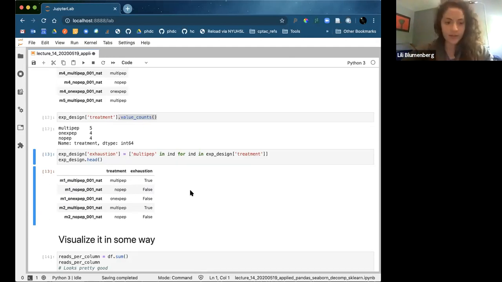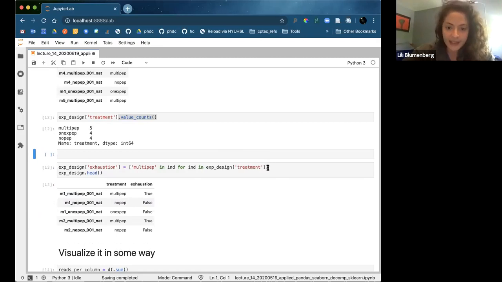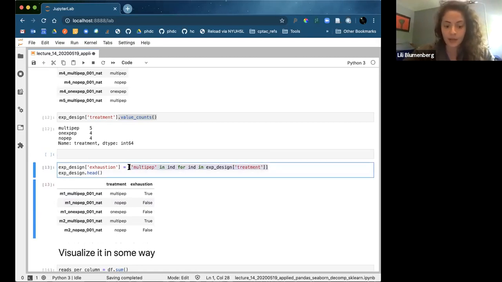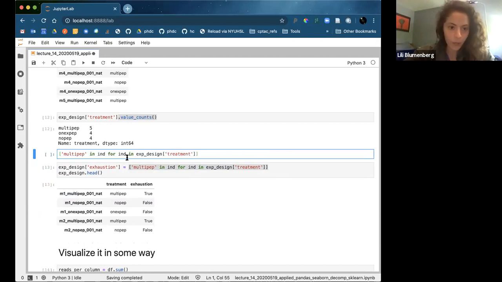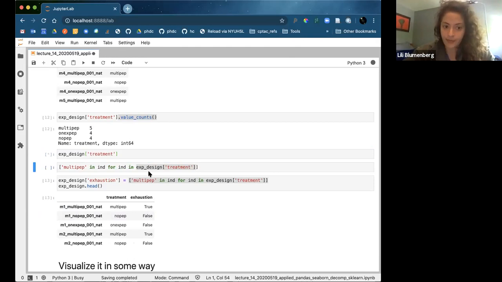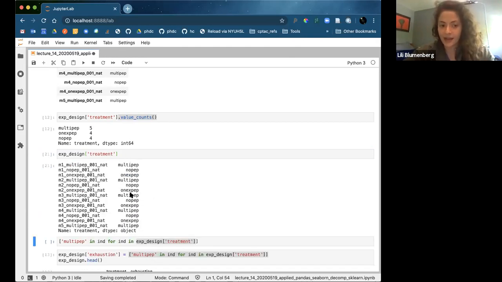There's lots of different ways you could add that column, but the way that I did it here is this quite simple, again, list comprehension, where we have this experimental design treatment, right? And that this is the content of this column. So this list comprehension is saying, is the word multi-PEP in the index for each index in this column, right? So it goes through one by one and it says, yes, true, it's there, false, false, true, false, false, true, et cetera.